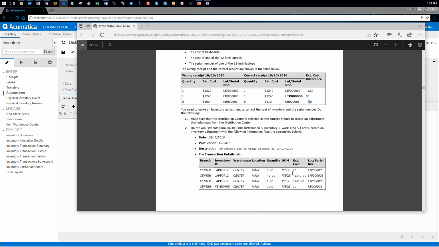So this is going to be transferred as this. On the first line, we are going to set the extended cost, which is the difference for this serial number 3. We are going to remove everything, which is basically one item at 1240 for the serial number 5, and we are going to add this item at 1240 for the serial number 6. And on the keyboard, we are not going to update any quantity, but we are going to update the cost plus 10. So basically, when you need to create an adjustment, keep in consideration that we need to use the differences to adjust properly.